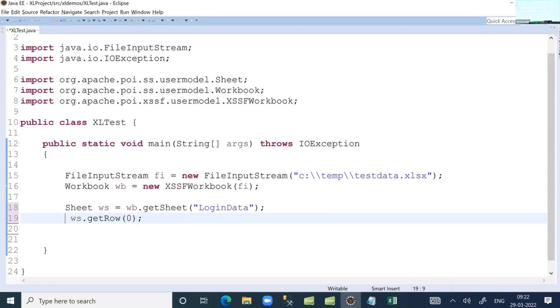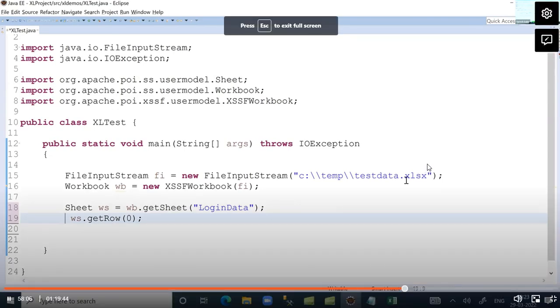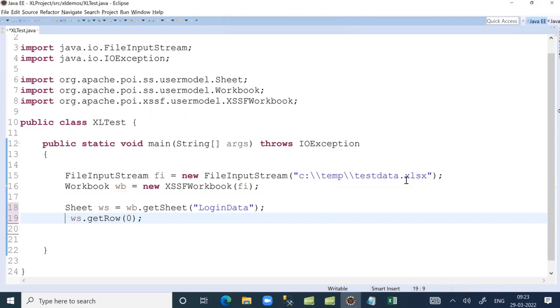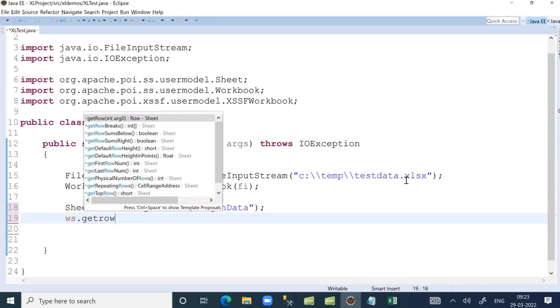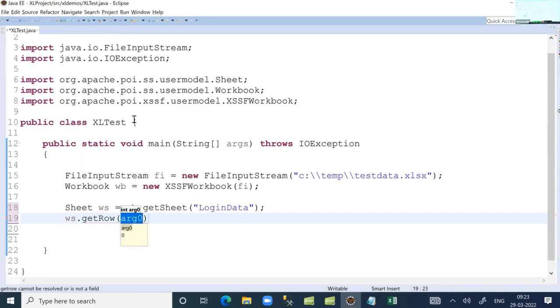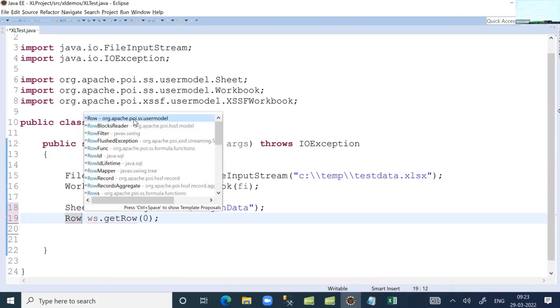Its return type is... get the row. Get sheet, the whole sheet we are accessing. Get row, the whole row we are accessing. So what is the return type? Row is the return type. There are multiple rows in the worksheet. Which row do you want to get? 0. What is the return type? Row.